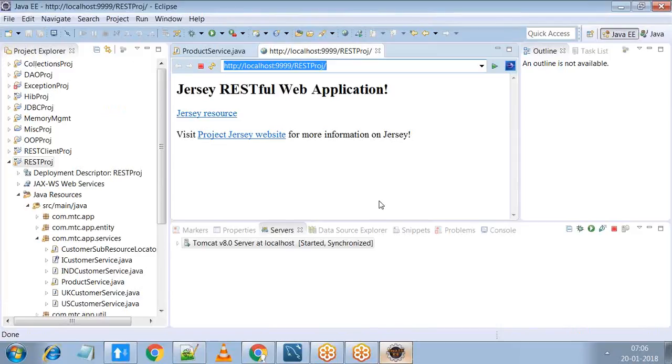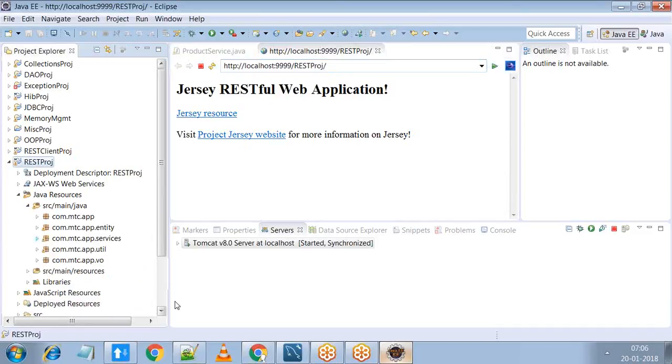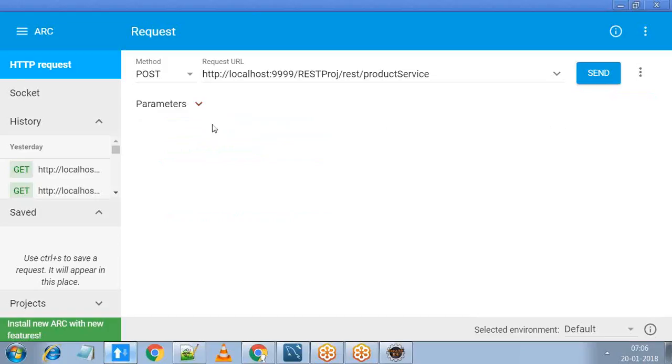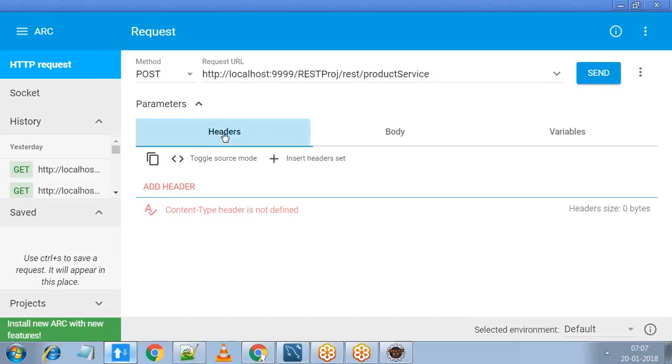Okay, so I'll show you here in the ARC client. You can add a header this way. Generally if you open the ARC, this is what you'll see. You have this parameters show panel, click on this down arrow, you have headers here, click on this headers tab, and you got this add header option here. Click on add header.